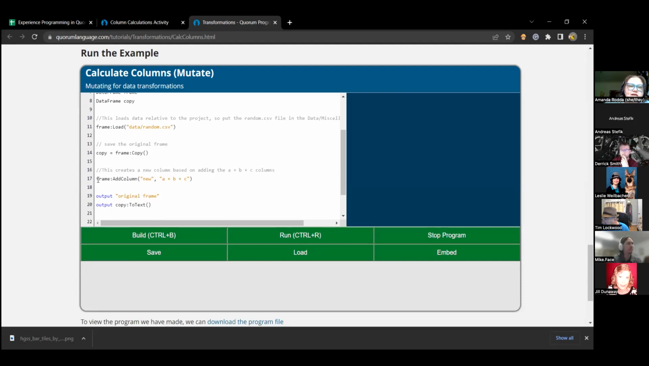And we're going to load frame into copy as copy equals frame colon, capital C copy, and then open close parentheses. Those are the exact same first steps as yesterday with filtering our data. Everybody, oh, sorry, also load your file. Everybody understands those steps, I hope.